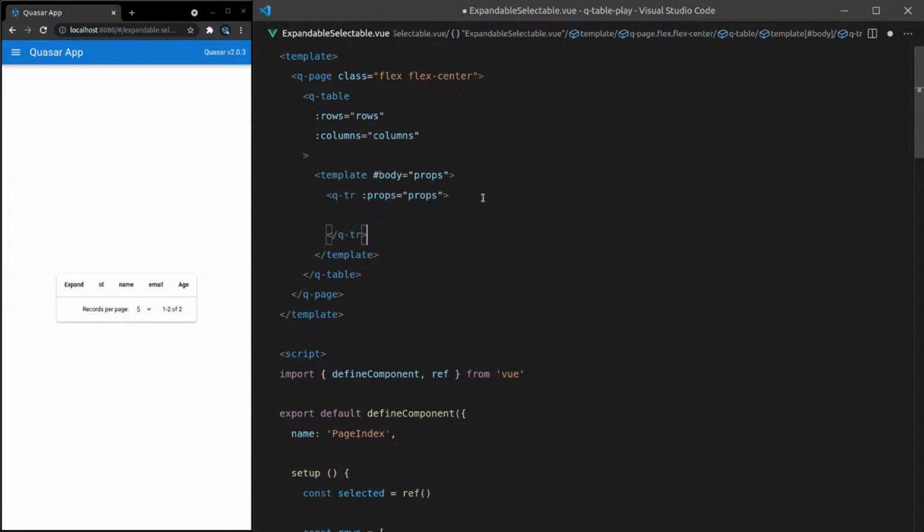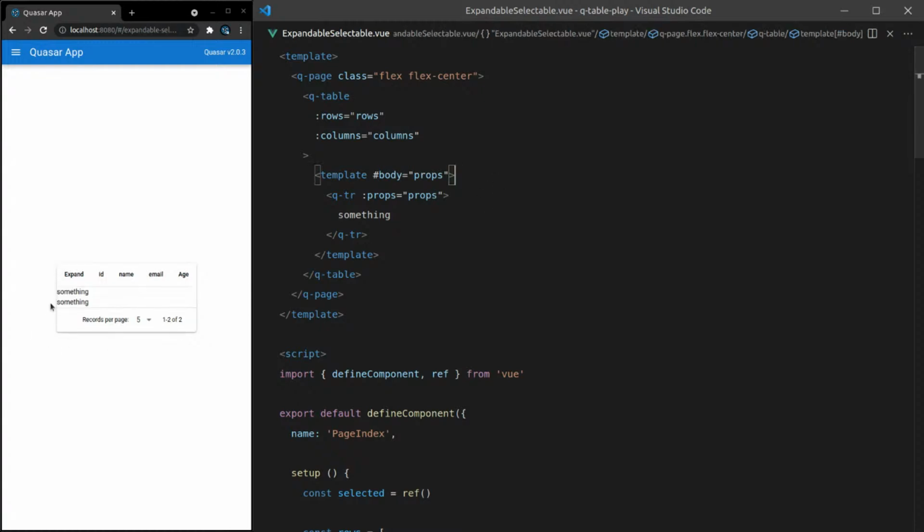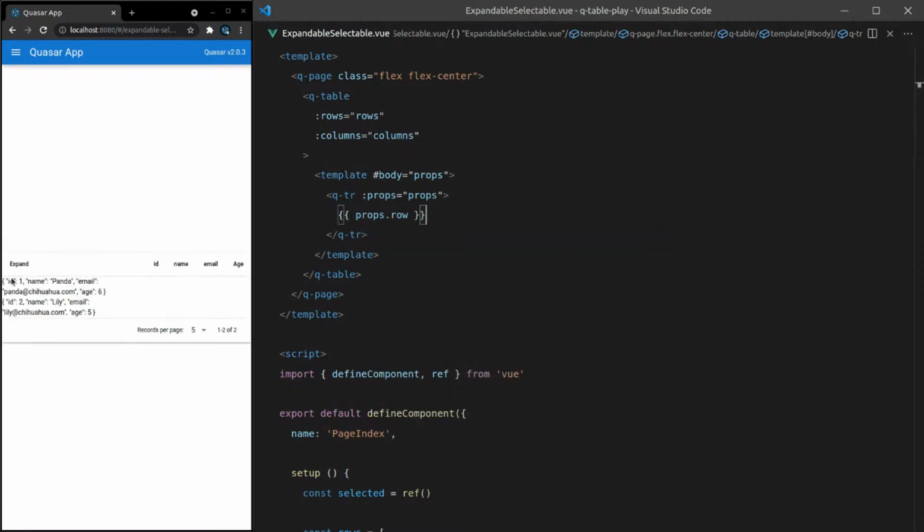So let's put something in there just so I can demonstrate this, something. Oop, something. And there we go. Notice that it's basically spitting that out for every single row now. And just to sort of drive this home, we can also say props.row. It's got a copy of the row. And there you can see all of our row data. We have total access to that now, which is really, really cool.